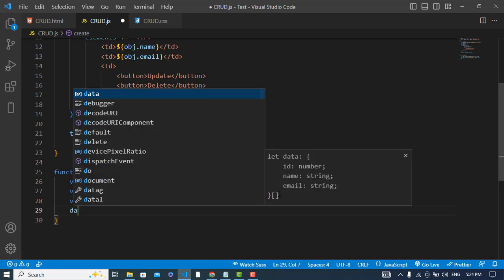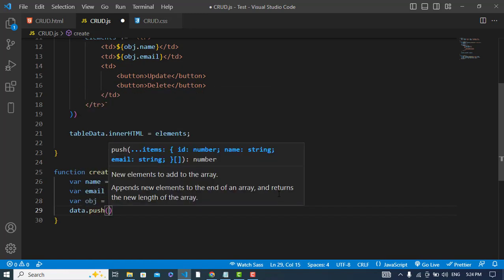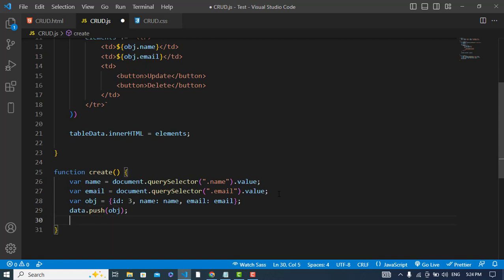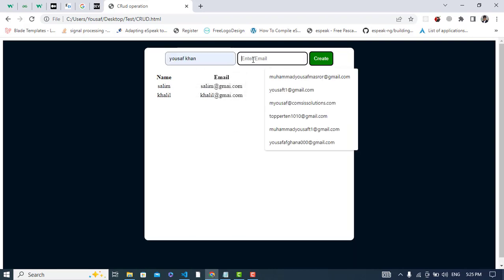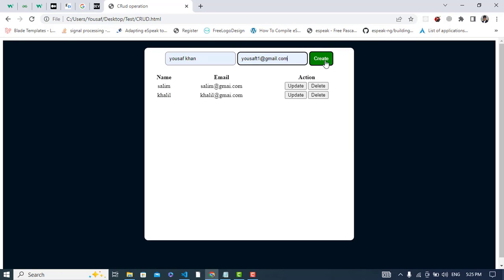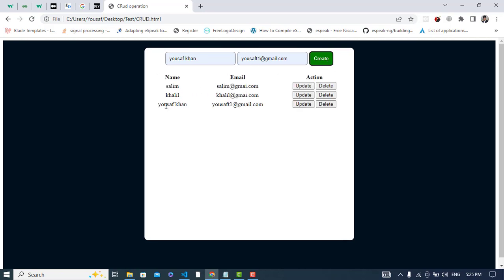So now let's push it. data.push(obj). After pushing it, let's call readAll, that function, to read back those values for us. Let's refresh the page, and let's press this create button. See, a new record has been added. Okay, that was the creation.